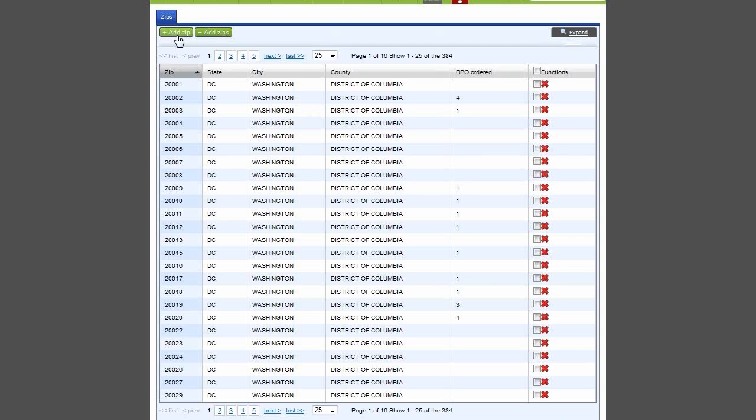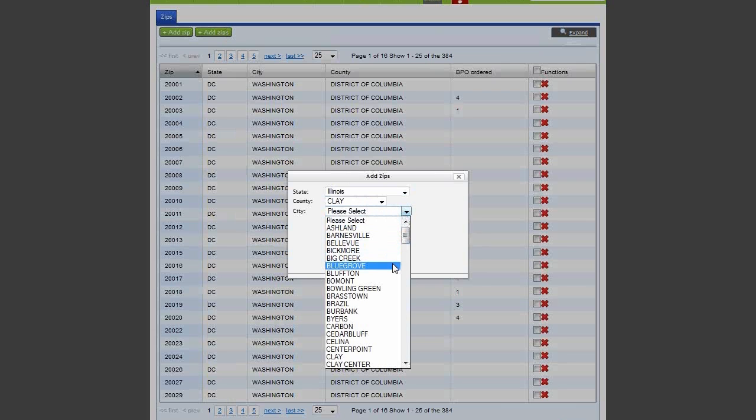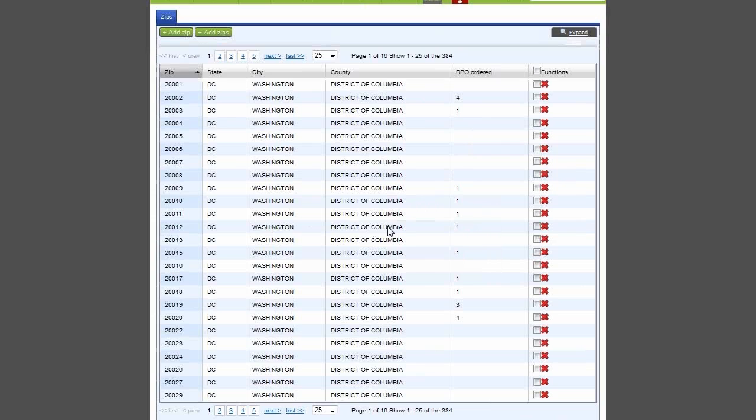So you can add a single zip by clicking Add Zip, or you can add multiples at one time by clicking the Add Zips button. Select a state, county, and city. And when you click Add, the system will add all of the zips in that city to your account.